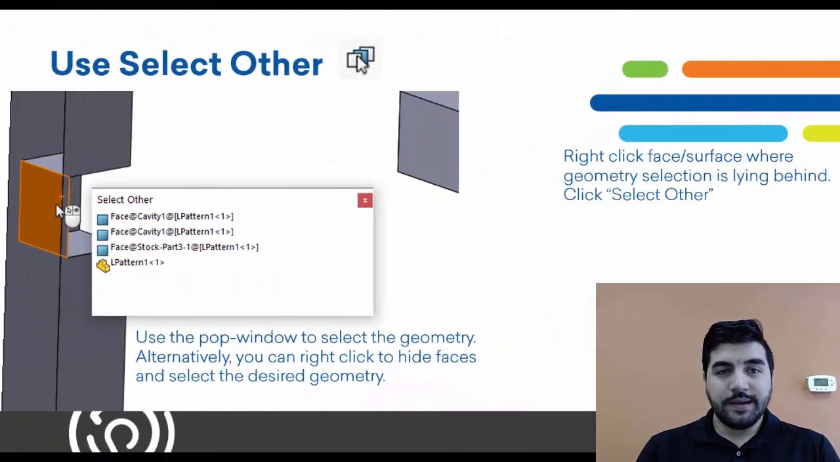Okay, now let's take a look at another tip. This is called the Select Other feature. It's a great tool in SOLIDWORKS simulation. So we're going to use it anytime that we need to select a face that may be out of our reach.